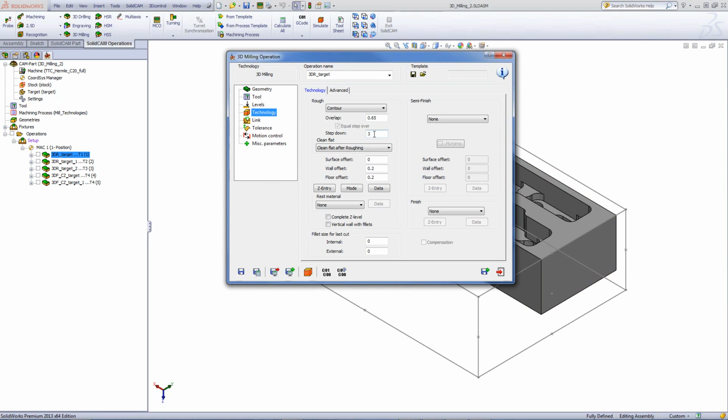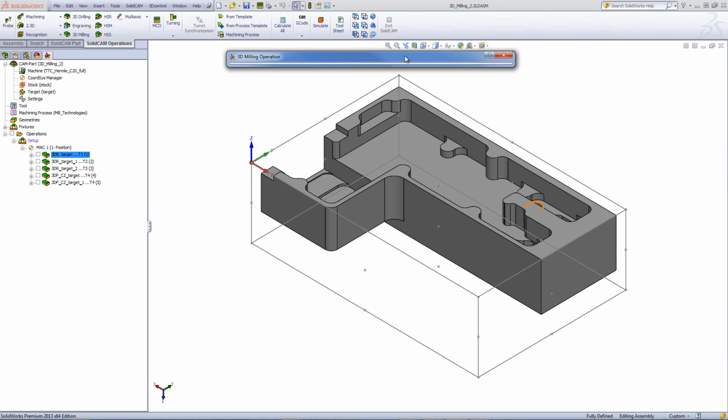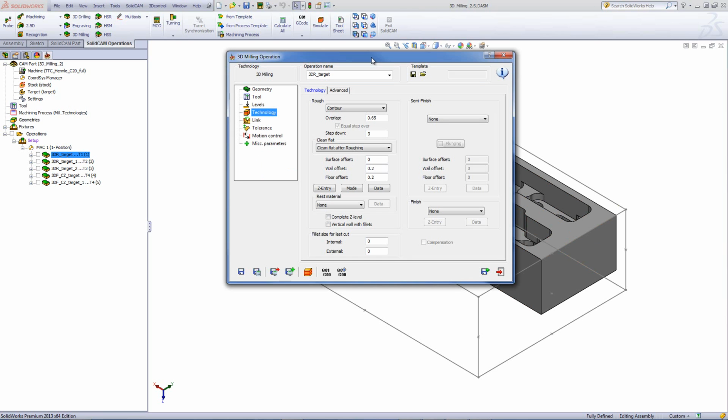Since we'll be going down every 3 millimeters, but I still want to go back up and clean out any of the flats that may be over here as well, which may be missed by every 3 millimeters. I'll be leaving 0.2 millimeters off the wall and the floor of the part.